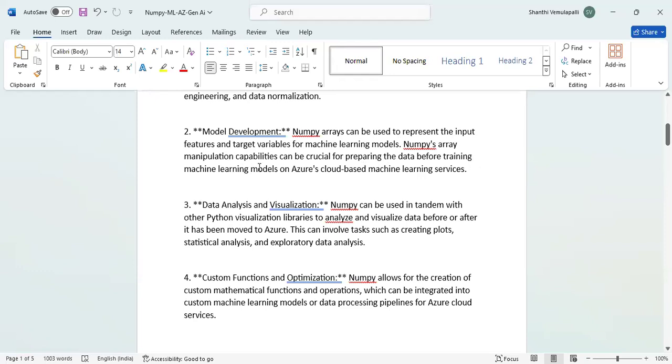We discussed several times, there are different models that need to be trained. When you take that, you need to have samples of the data. Then it digests that formula, that algorithm. Then it can be transformed into a particular model. This model is going to work for this one. That's the way it is going to apply in the implementation. So, data before training machine learning models on Azure cloud based machine learning services. Basically, these models were implemented in Azure cloud based machine learning services. So, that is about model development with NumPy arrays.